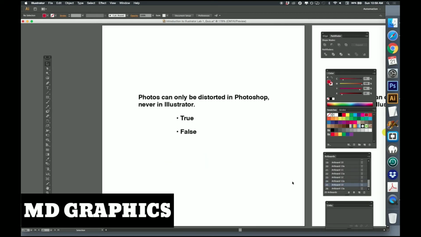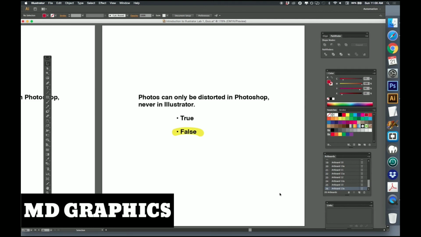Photos can only be distorted in Photoshop, never in Illustrator. Is that true or false? That's false, and we'll learn about that later.